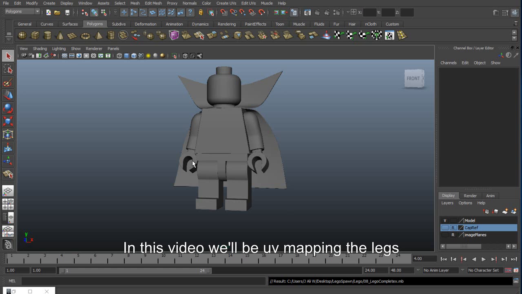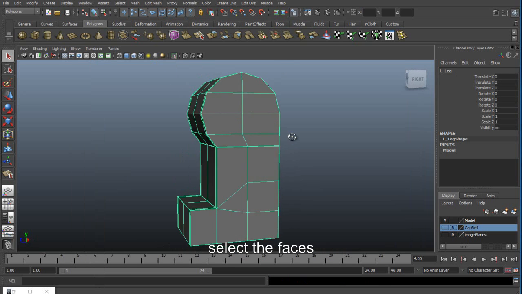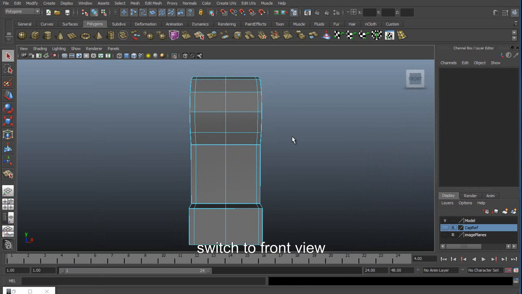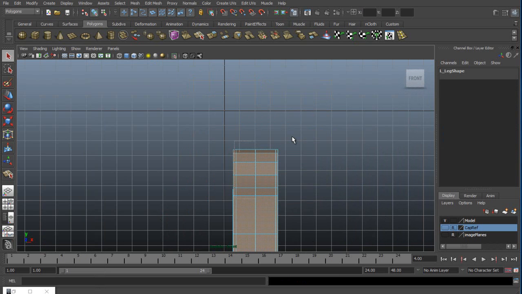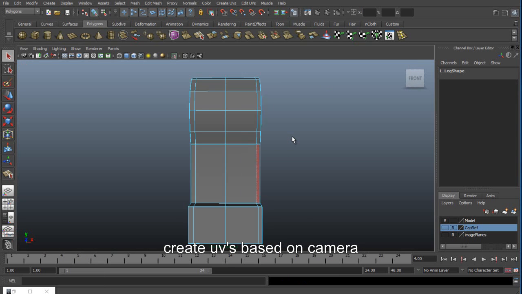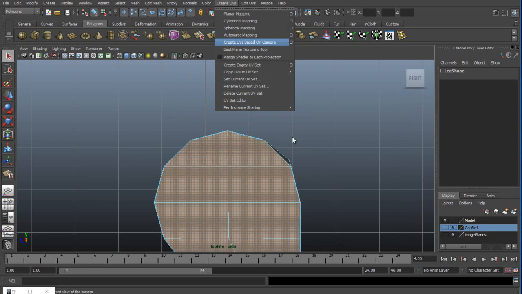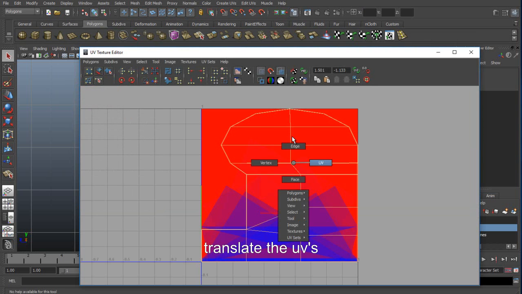In this video we'll be UV mapping the legs. Hide everything but the leg geometry. Select the faces. Switch to front view. Deselect the center faces. Switch to side view, create UVs based on camera. Select the UV shell, translate the UVs.